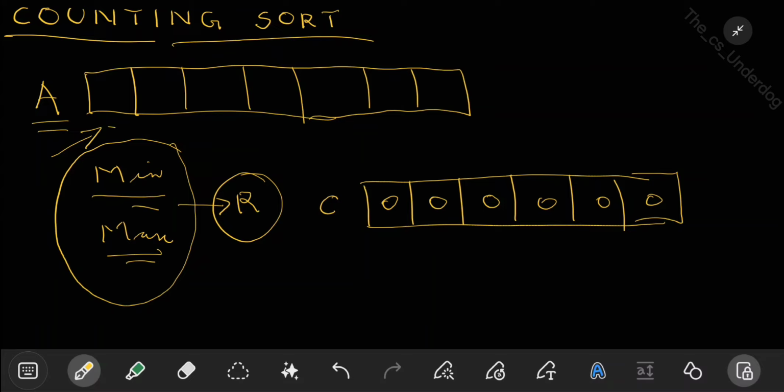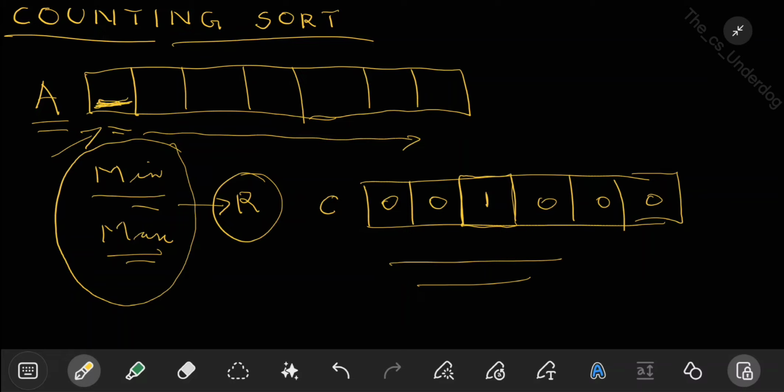So you'll start from the first element of the input array. You'll keep traversing till the end. While traversing, you look at the value at that particular position. Whatever be the value, there will be one element in this count array, one index which corresponds to the value present in this input array. For that index you will increment the count. From 0 it will become 1 if this is the index corresponding to the value present in the first element of A. So that will get incremented.